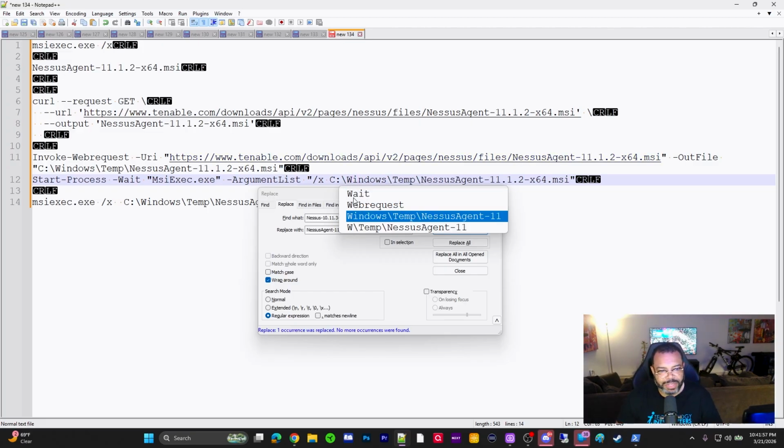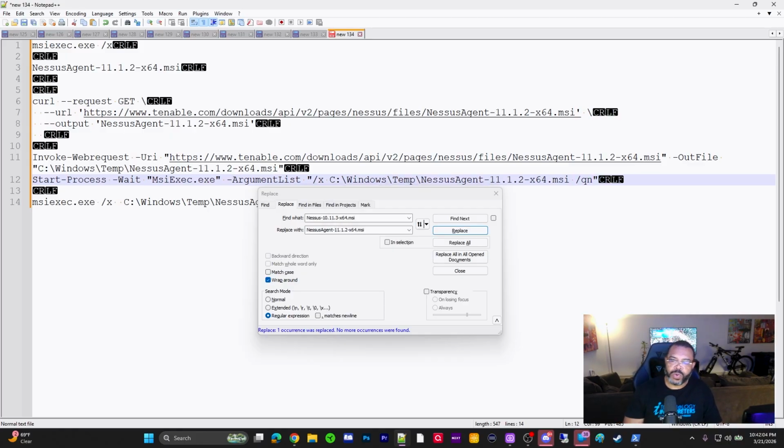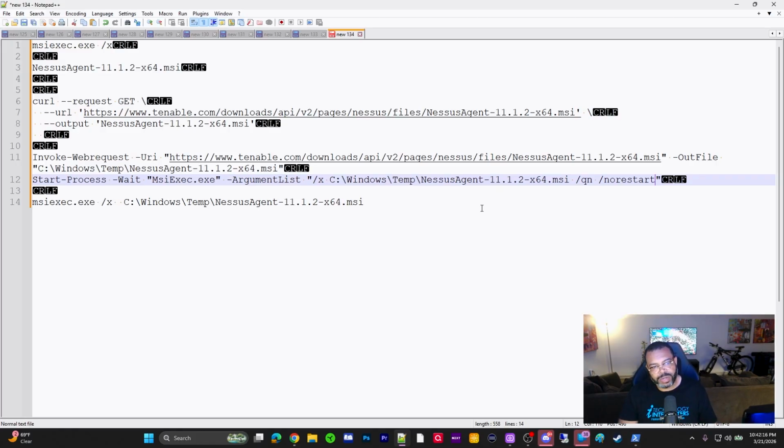So now that we have this in place, argument list /x, the path, we also need to add a /qn for quiet and no user interface. We don't want anything to pop up on the user's screen, and no restart. Don't restart their machine. So this should be a working script that we can use to download the Tenable executable.